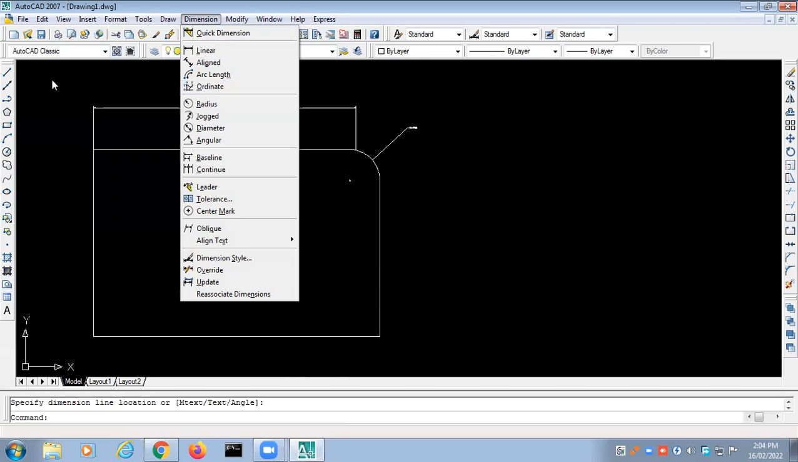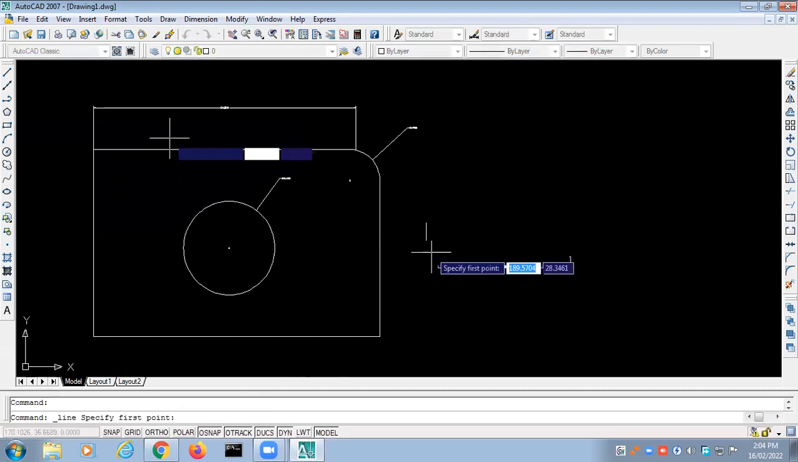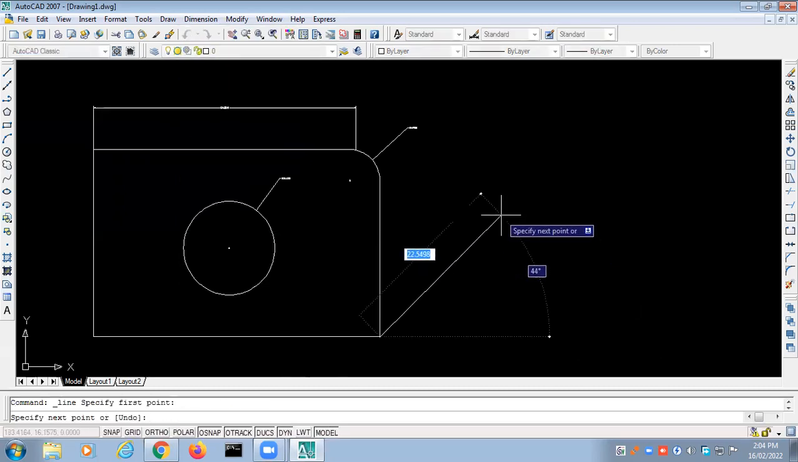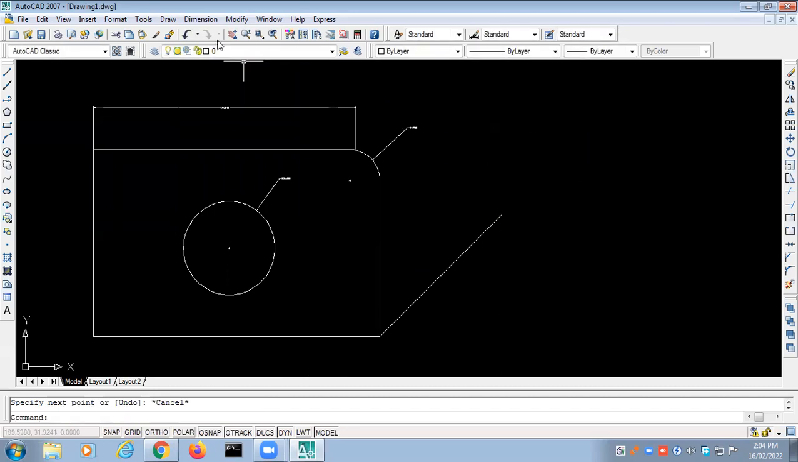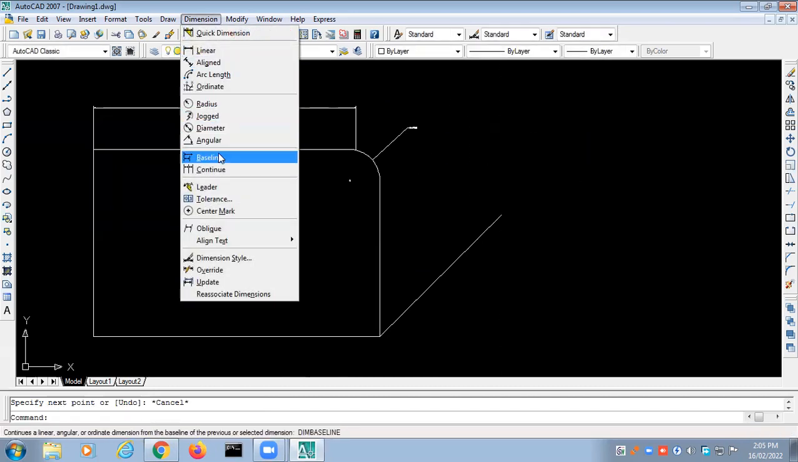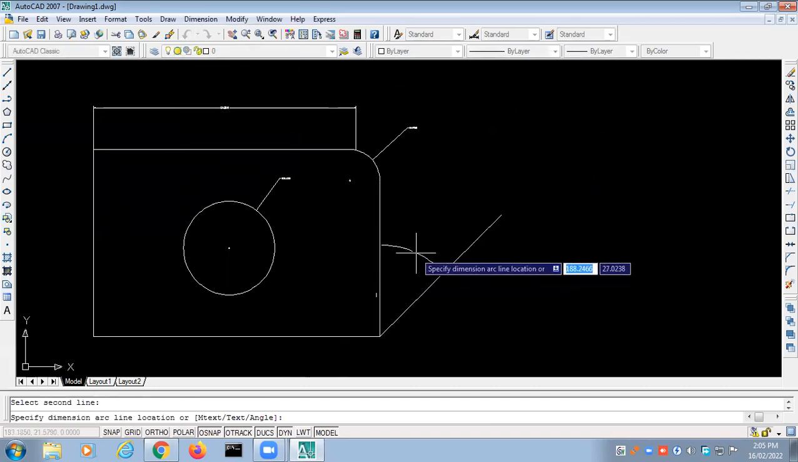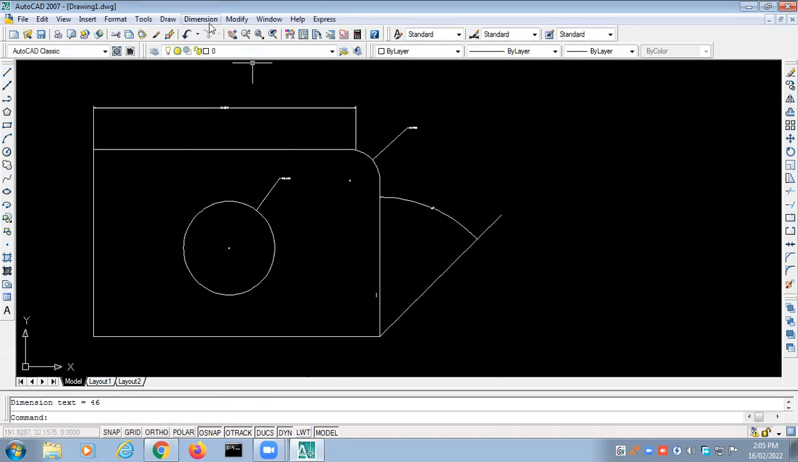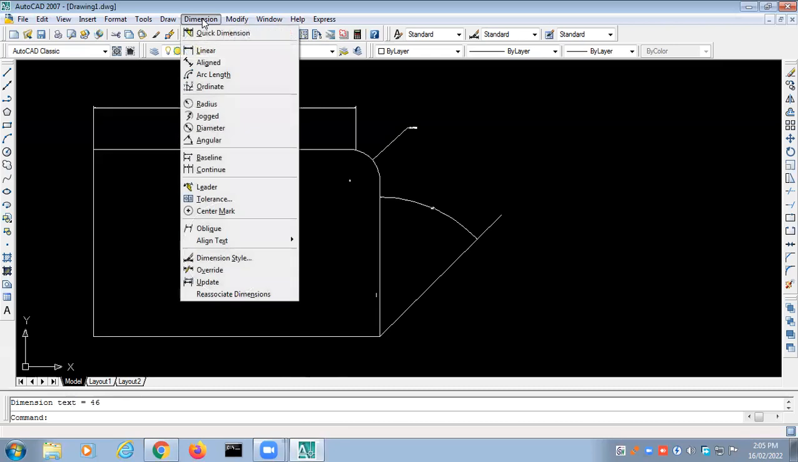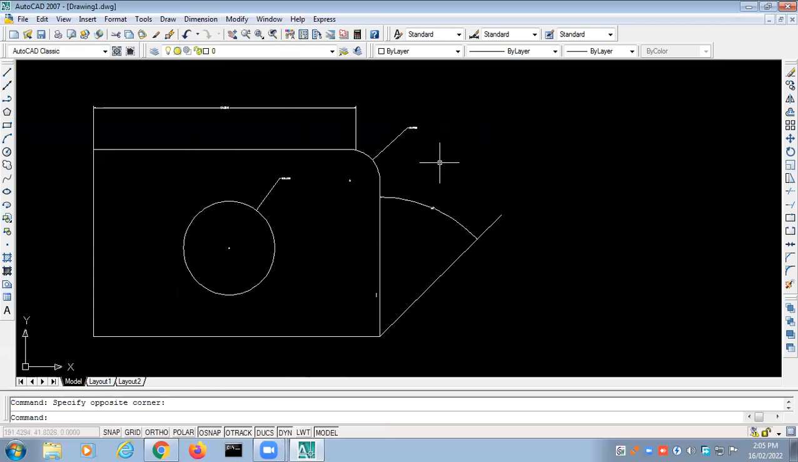Then say I want to take angle. Say this is the line, and I want to give dimension with angular part. This one, this one. This is the angle. Okay, and leader, tolerance, center. Okay, so this is it. These are the 4 or 5 things that you should know.